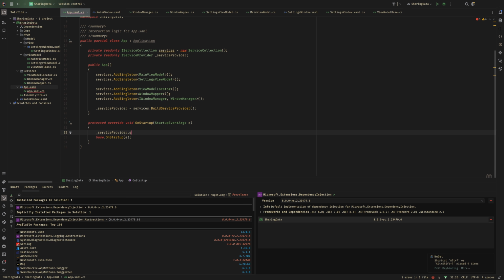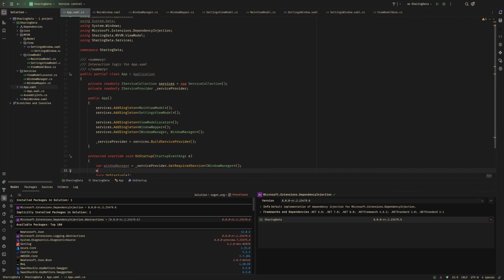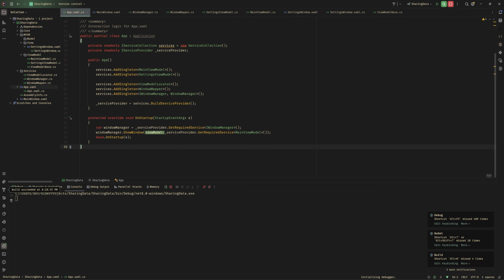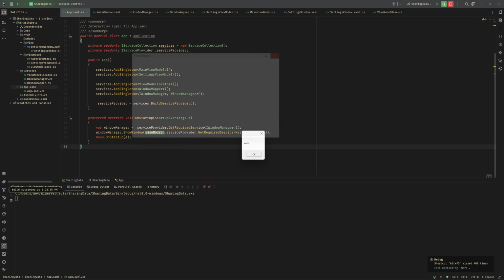So what we want to do here is service provider, GetRequiredService, and we want to get the window manager, and instantiate a variable here. Let's do var window, sure. And then we'll do window manager, ShowWindow, and the window that we want to show is based upon the main view model. So a way we can get that is by doing service provider, GetRequiredService, and main view model. There we go. And if we were to run this now, it should run without any issues. And there we go. If we close it, woohoo, hey.